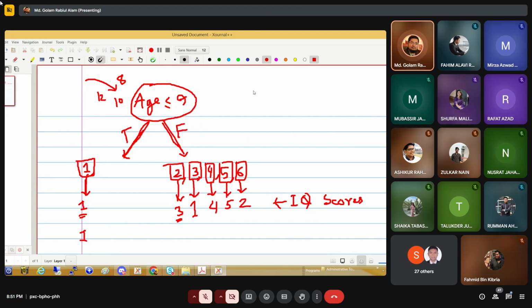So that means we have to find out the average. Then 3 plus 1 plus 4 plus 5 plus 2. So we have to sum up all these and then divide by 5 to get the average. In this case, we can see 3 plus 1 is 4, 4 plus 4 is 8, 8 plus 5 is 13, 13 plus 2 is 15. So 15 by 5, that is 3. If we want to find out the average of these 5 instances, we will get 3.